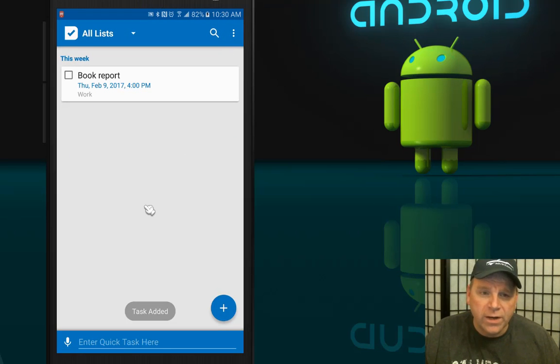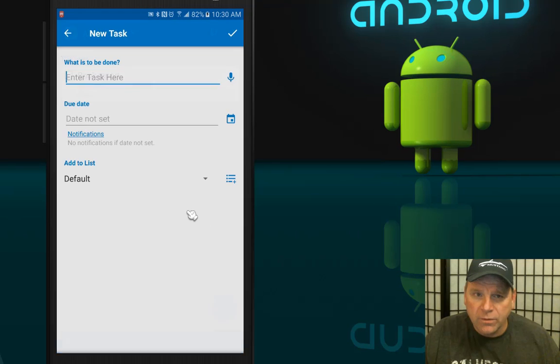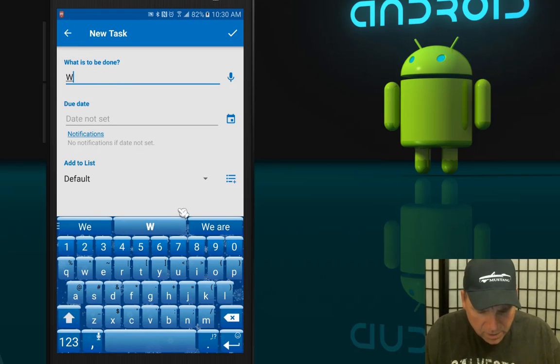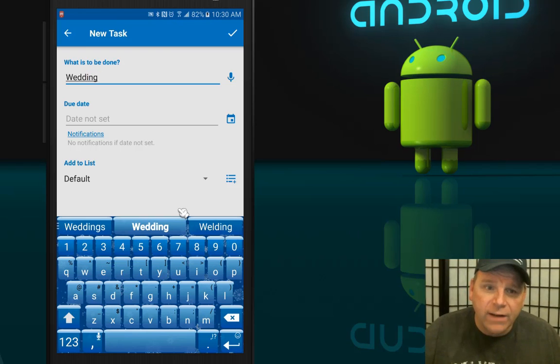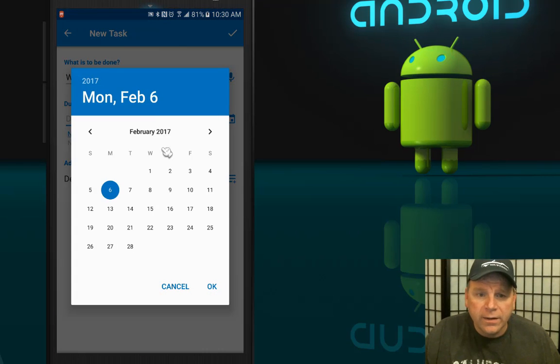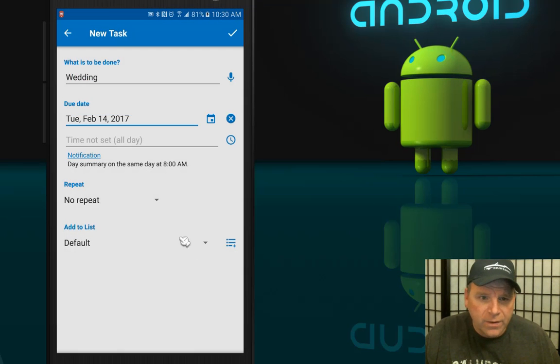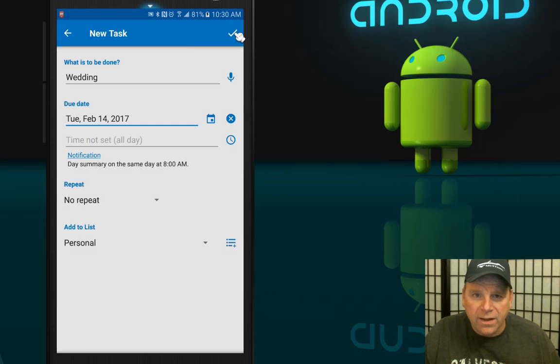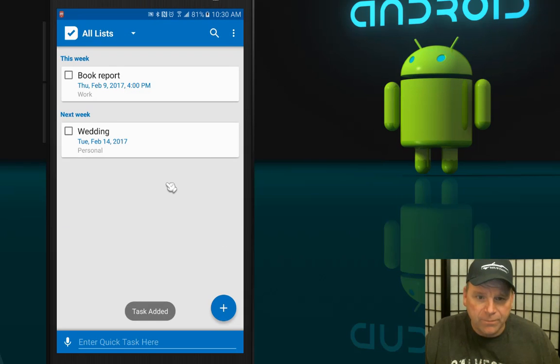Okay, and you see when you get it put in, this is the first one put in right here, book report with the date and the time and everything. So I'm going to hurry up and jump right into the next one. And let's say there's a wedding that I have to go to, and let's say it's on February 14th. That's a good day for a wedding. It's an all-day event. I'm not going to worry about throwing in a time. And this one is definitely a personal setting. And there we go. So that one's in.